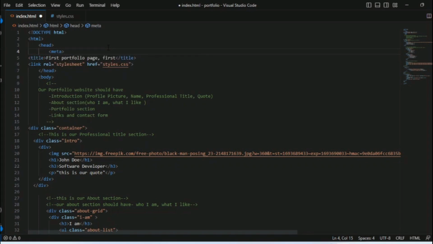Okay, so your meta tag should have a name property, which should be what? Viewport. And then you should also have what? A content, and your content should be what?